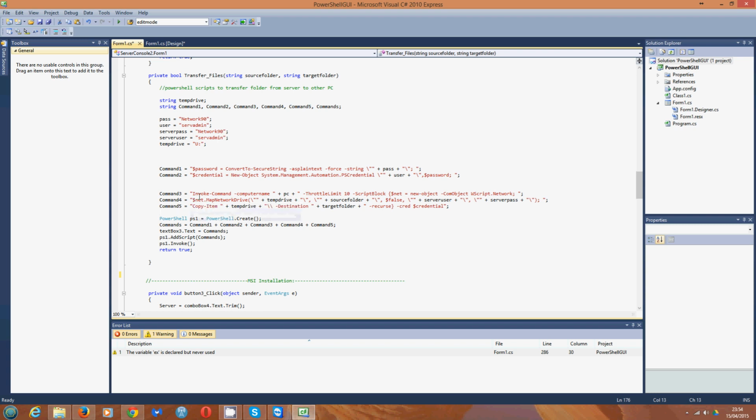We're going to map the network drive. We're going to use invoke command, and we're going to use map network drive, and then we're going to use copy item to copy the file from one folder to the other. And so we create a new instance of a PowerShell script. We add those commands together to make one command. We then want to put those commands into a text box, which is our debug window, and then we add those commands to our PowerShell script, and then we invoke the script.